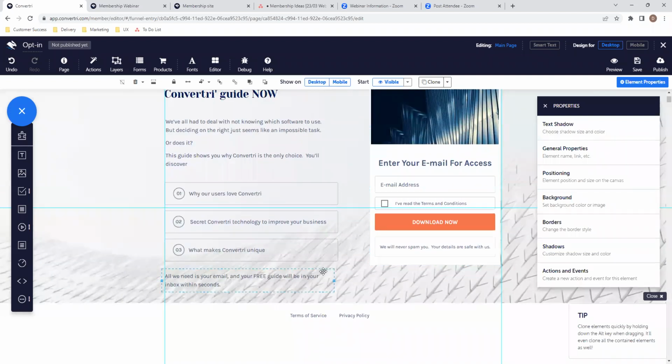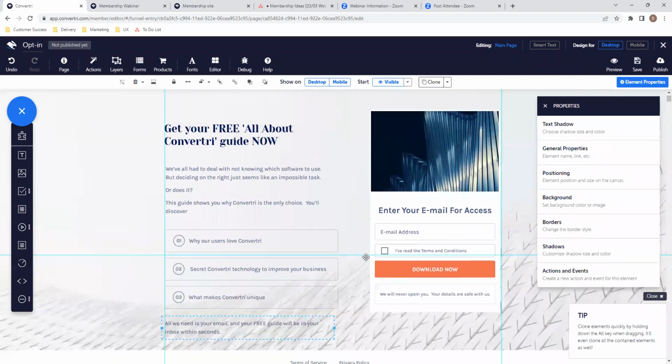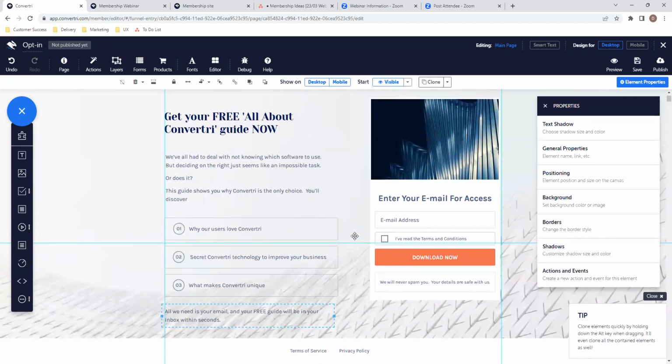The training in the membership site will be about Convertri. So if I've got a prospect who's fairly cold coming to my opt-in page, I'm going to try and warm them up to Convertri by showing them why it's so good. And that way, hopefully, they'll be more inclined to buy some of the training about it.